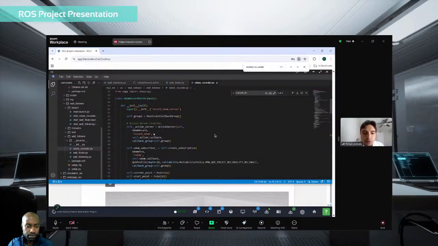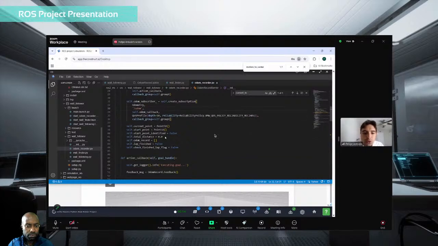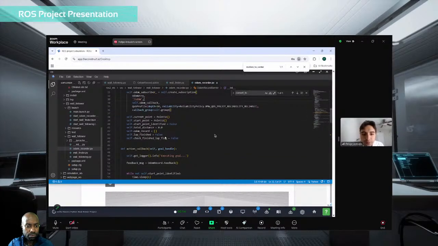As the final action that records the information, we are using this action server, the Odom record. This Odom record takes all the information of the positions and the sensors of the robot, and we are saving all that information to make the path for the robot that needs to be completed. So we're creating here the action server called record Odom, that is a subscriber to the odometry, the sensor that is going to give us the information of the walls.